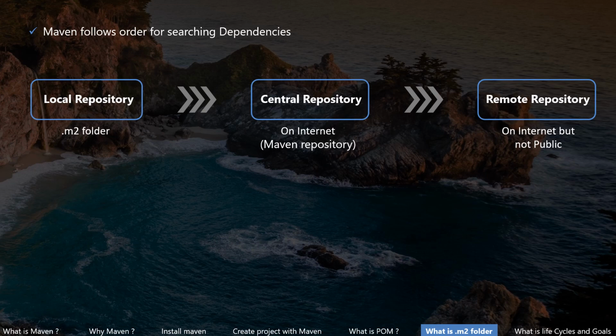Okay, so once it downloads any library, it will put it into your local repository for the next time use. So this local repository is called the .m2 folder. And that's why, if some project is not getting the latest library, that means you already have an older version of that library in your .m2 folder. And you can delete that .m2 folder, and next time you build the project, Maven will create that .m2 folder again.